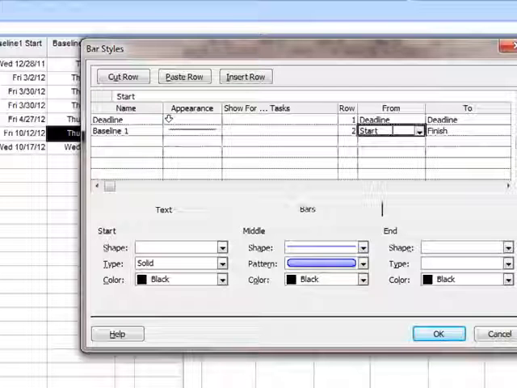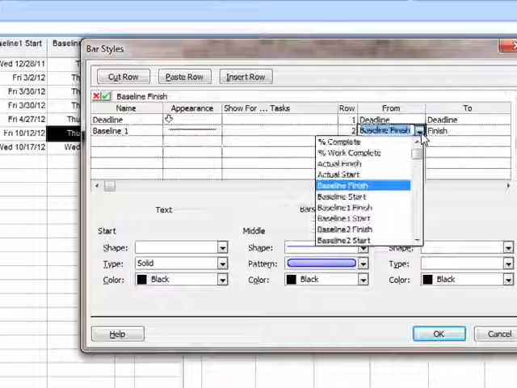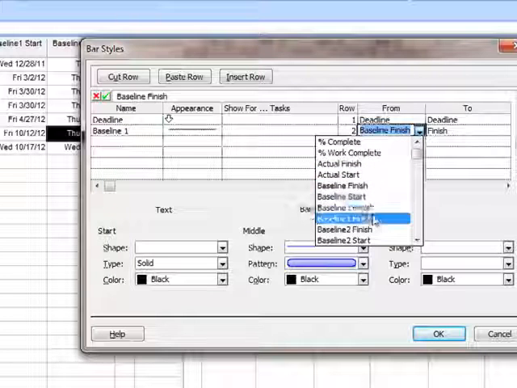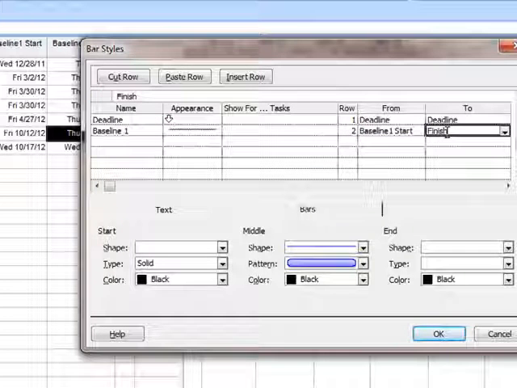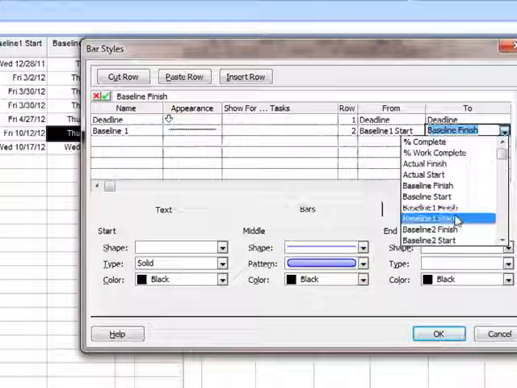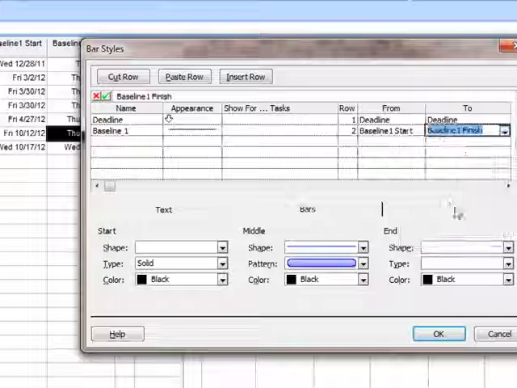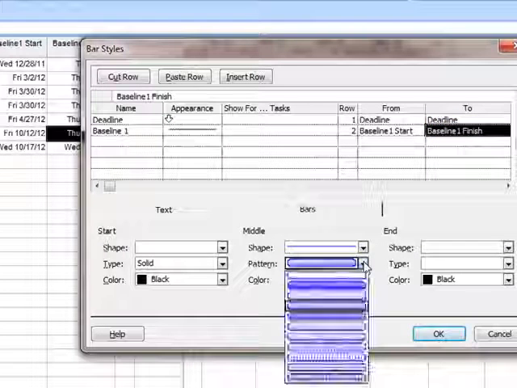Here is an important item too. You want to type in B, baseline, finish, and then open it up, and you want to go to baseline 1 start. Once you hit the letter B, it goes to B, hit the arrow down, go to baseline 1, finish. Okay. Now go down back to the bar.